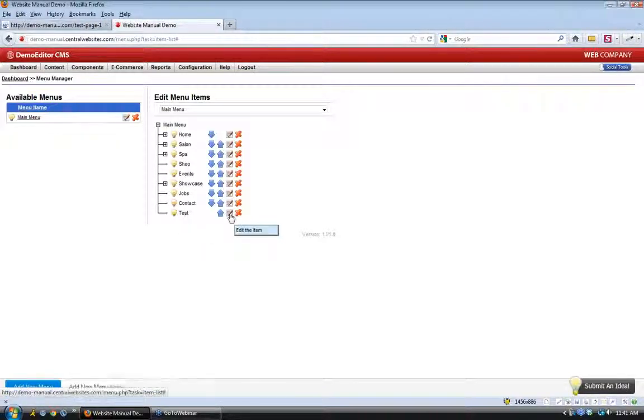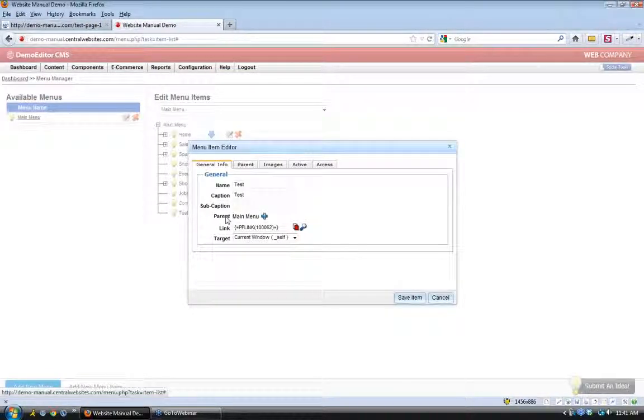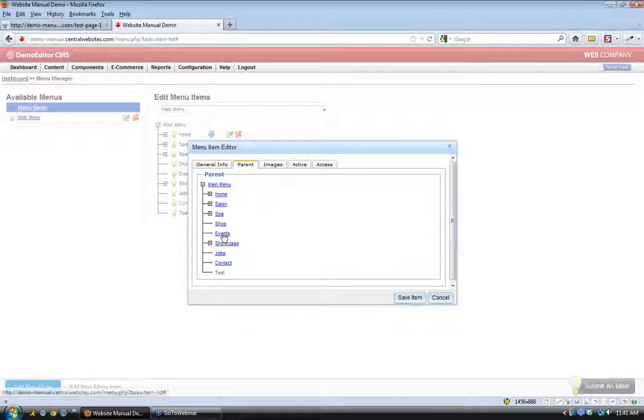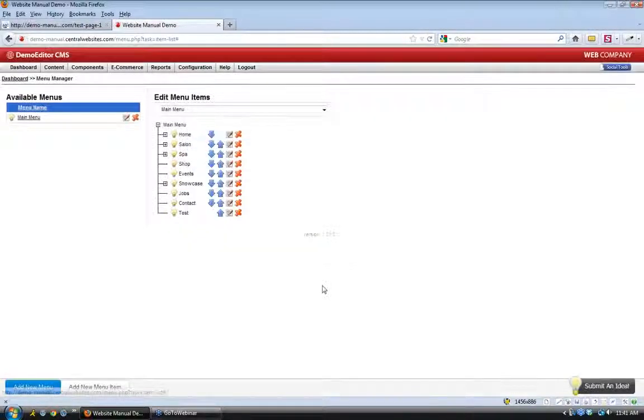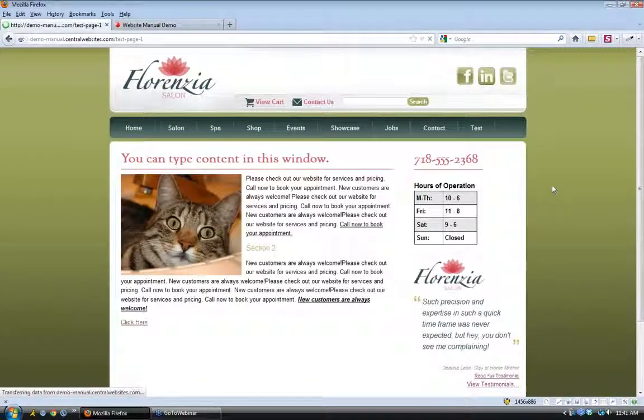And now let's go back in and say we want test to show up under events, for example. So we're just going to go in to edit the item, and we're going to change the parent from main menu to events. We're just going to select that. Now the parent will be events, and if we save our item, test will disappear from the bottom of our menu list, and it will now show up under events. So this became a sub-menu item of that parent. If we go back and refresh on the front end, you'll see test disappear from our main menu, and it will now live under events as a sub-menu item.